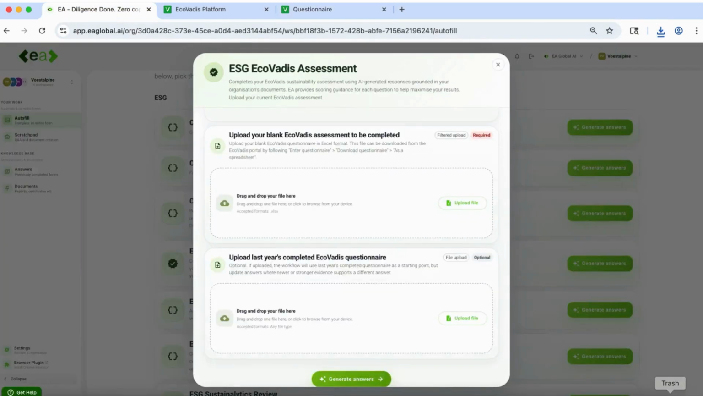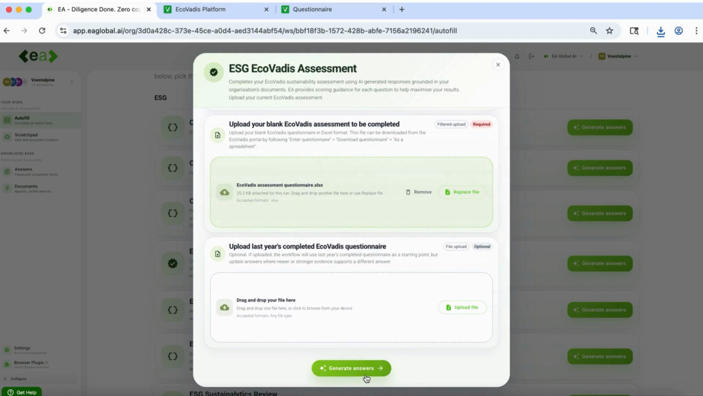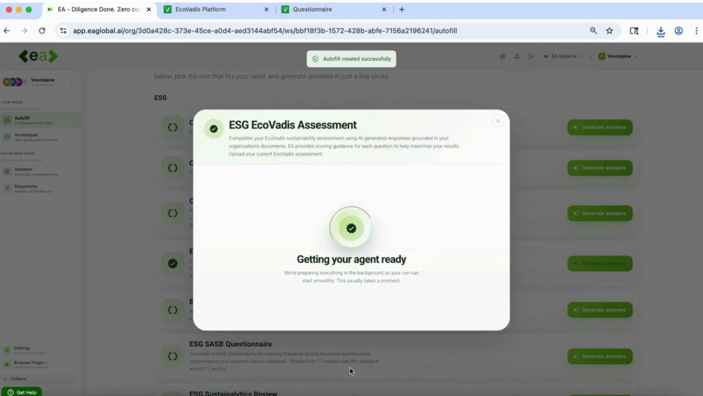And now you just upload the downloaded file into this field and click Generate Answers. That's all that you have to do to start the process. And now EA is going to extract all the questions from the document and generate answers automatically.